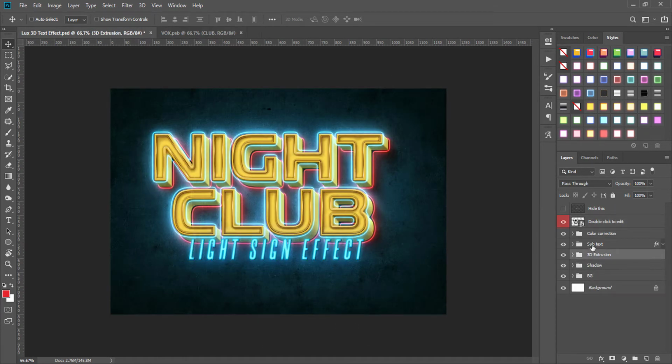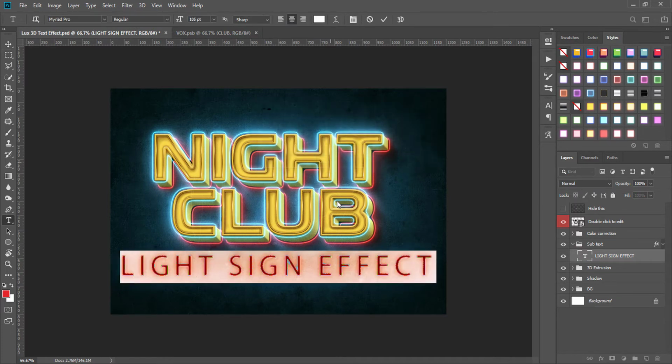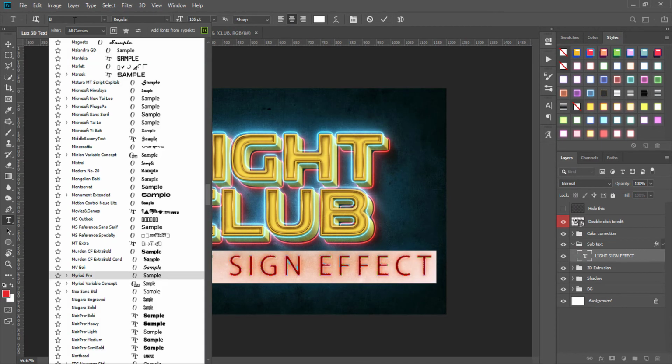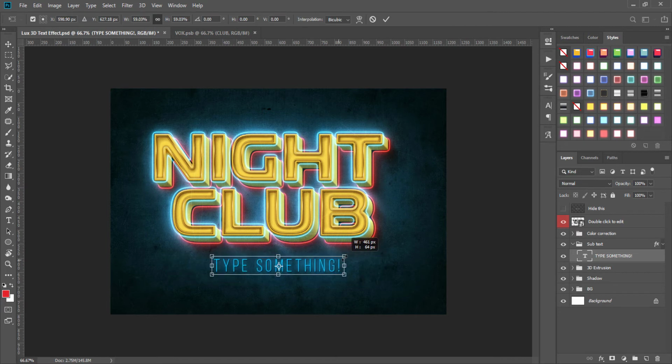To edit the secondary text, go to the group name subtext. Open it. Edit the text using the text tool. And adjust the position to your liking.